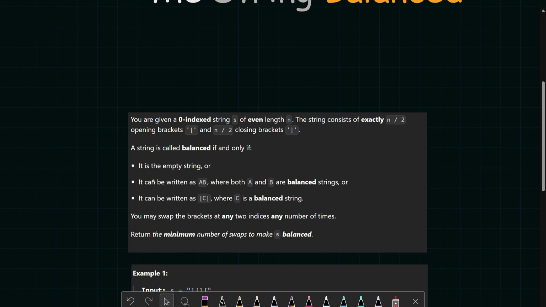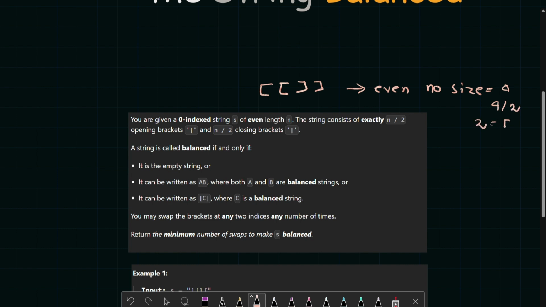The problem says that you have a zero-indexed string of even length, and the string consists of exactly n by 2 opening brackets and n by 2 closing brackets. It means you will have a string whose size should be an even number. N by 2 means if the size is 4, then 4 by 2, so 2 will be opening brackets and 2 will be closing brackets.